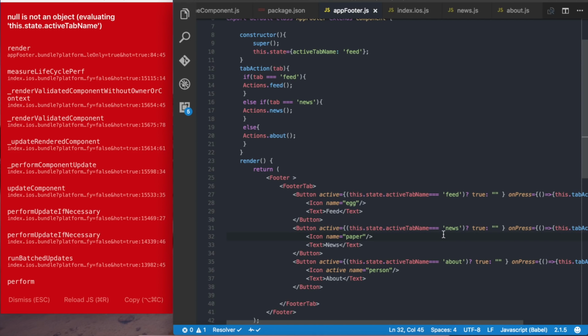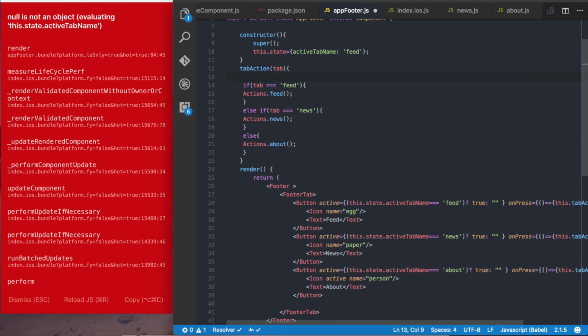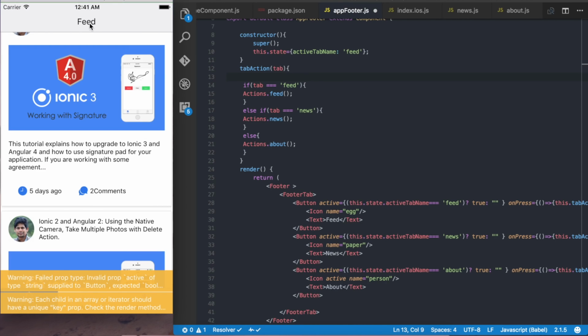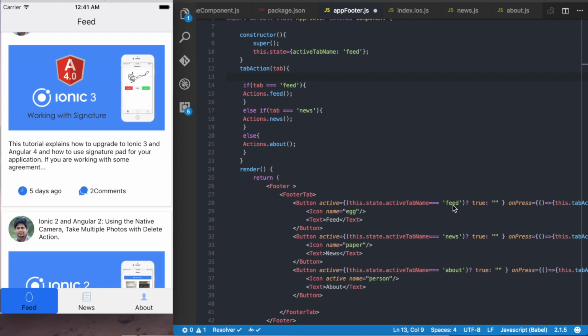Now I need to enable this. No need to worry about this, we just need to reload this page. By default it is feed, so it comes here as feed, and this is equal to feed, that's why it's true. This is true now. So whenever I click this, I need to make it active, which means I need to change the state value.